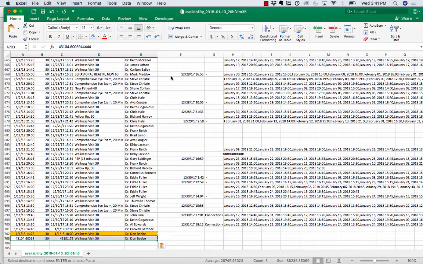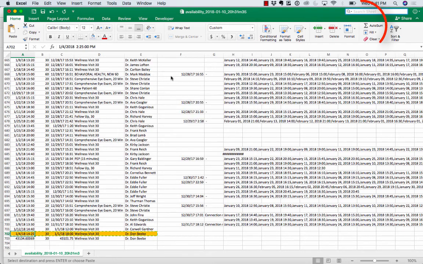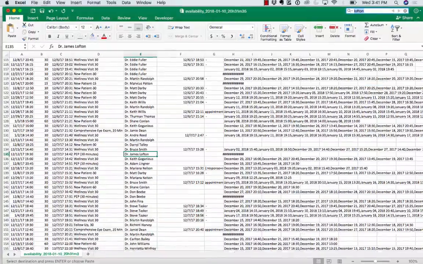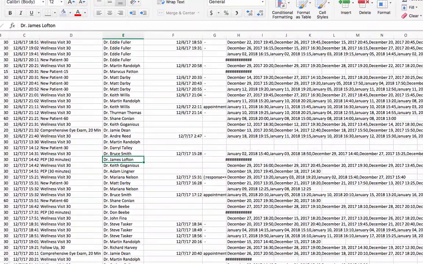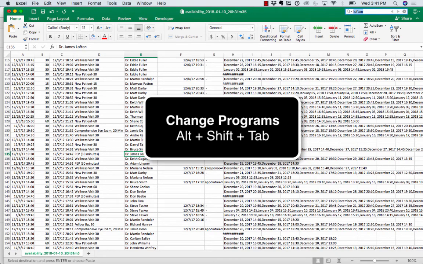Other two shortcut keys I want you to learn: find. Say I want to find an appointment by Dr. James Lofton. Control F, look in the top right, you'll see that it activated search. I will type in Lofton, enter, and it will bring me to a value of Dr. James Lofton.